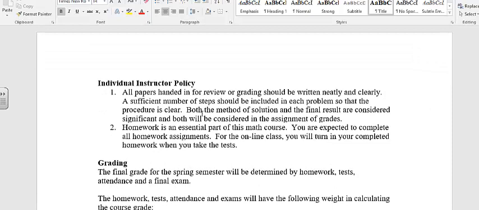So one key thing here is in terms of homework, all papers handed in should be written neatly and clearly with a sufficient number of steps so that I know that you know what you're doing. I don't want to just see the answers to the problems. I want to see the solutions and the answers to the problems. Now, once you've completed the homework, you'll hold on to it until you take your tests, which we'll talk about in a second. But you'll turn them in with your tests. So you'll do it 3 or 4 times during the semester, and possibly at the exam.